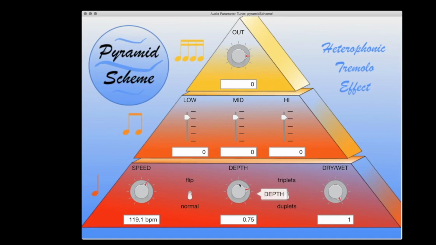The depth is, if you think of an LFO as being oscillations between 0 and 1, which is how this is implemented, the depth basically raises the lower bound. So if the depth is at 1, then the range is 1, so it goes from 0 to 1.